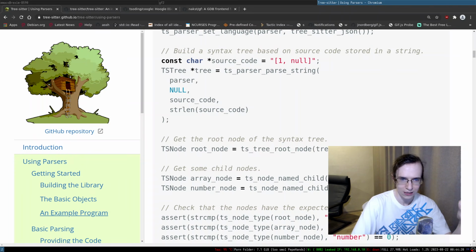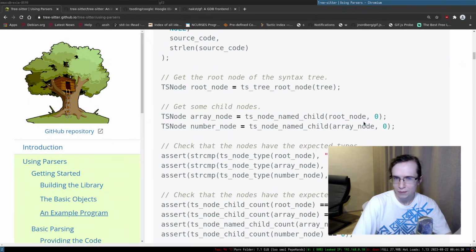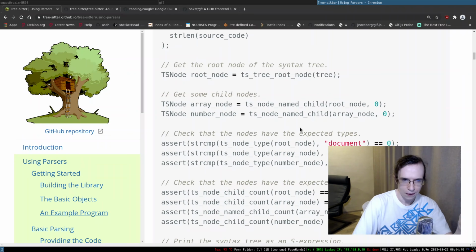So here's the tree, you take the root. You're not supposed to even directly take this kind of thing. Tree root node, right? So you have a root node, then you get the named child. I have no idea why the child is named where there is no name in there. It kind of doesn't make much sense to me, but okay.